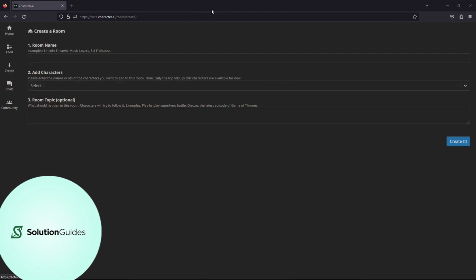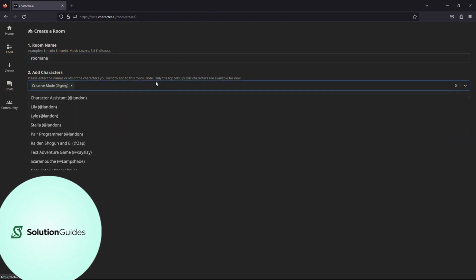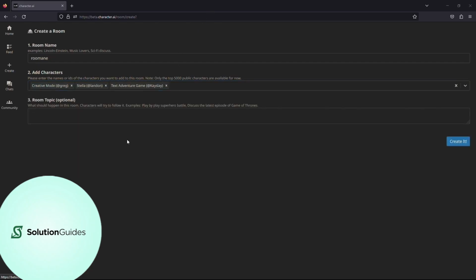Step 3 is to create your own AI character. Just simply click create on the sidebar and select create a character. Edit the name, description, and personality traits for your AI, and then add an avatar or custom training data to personalize it further. After that, click on create to finish it.